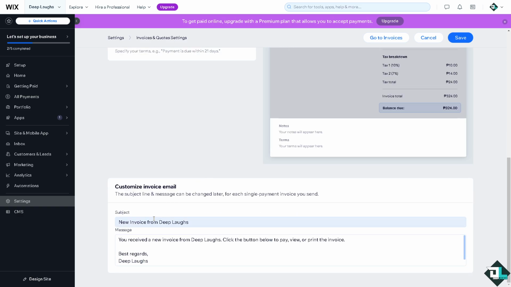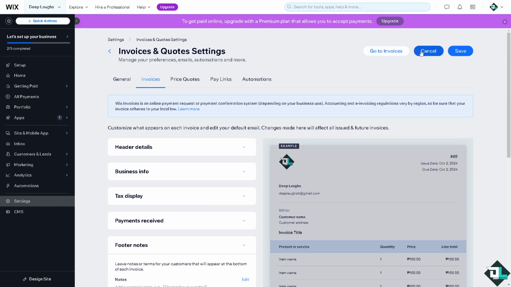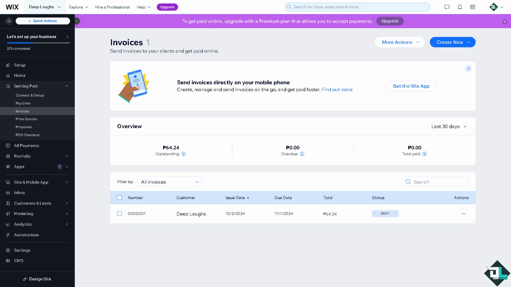Now, on the subject, you can also customize all of this. The subject line and message can be changed later for each single payment invoice you send. All right. Now, the idea is if you wanted to save this for now, I'm going to click on save and head back again to the settings. Go to invoices. As you can see, creating and sending invoices through Wix is quick and user-friendly.